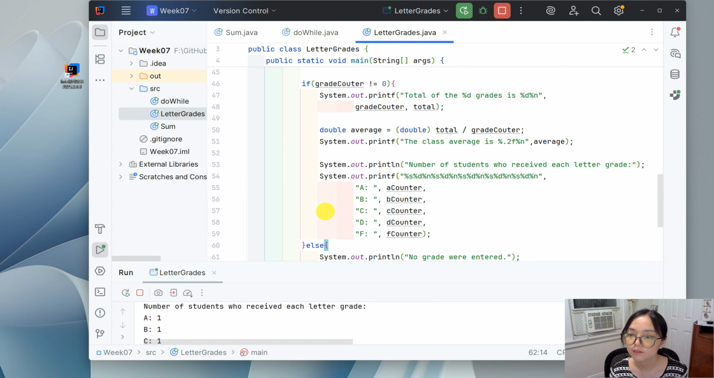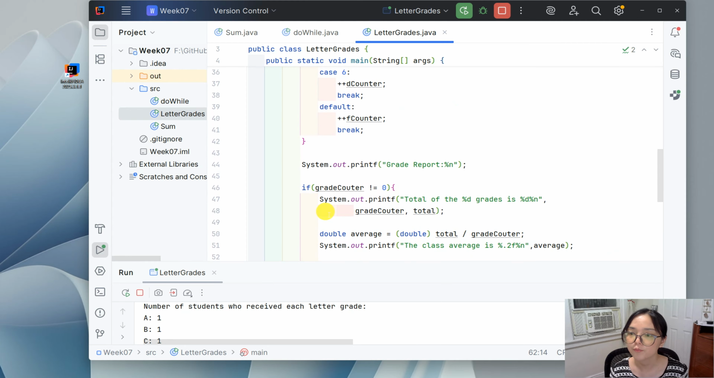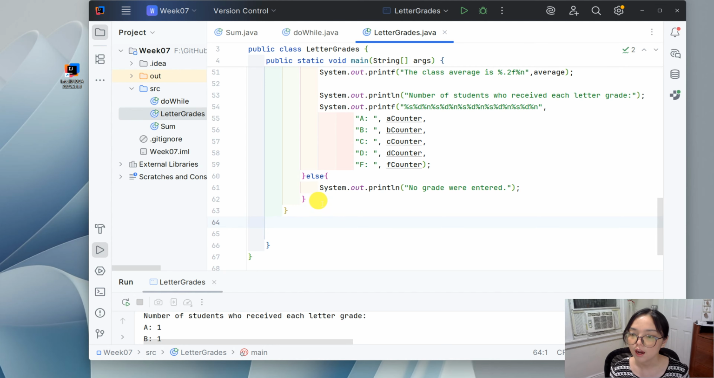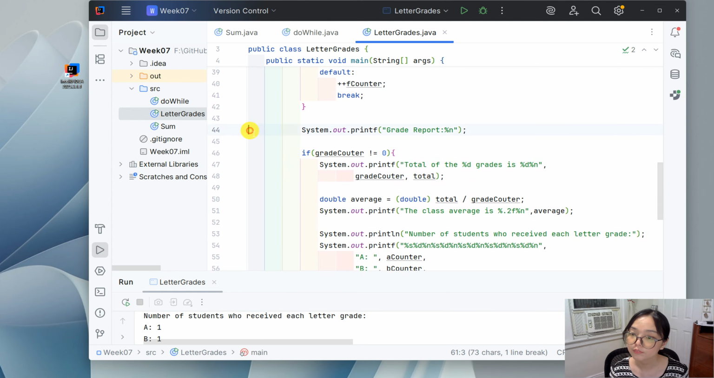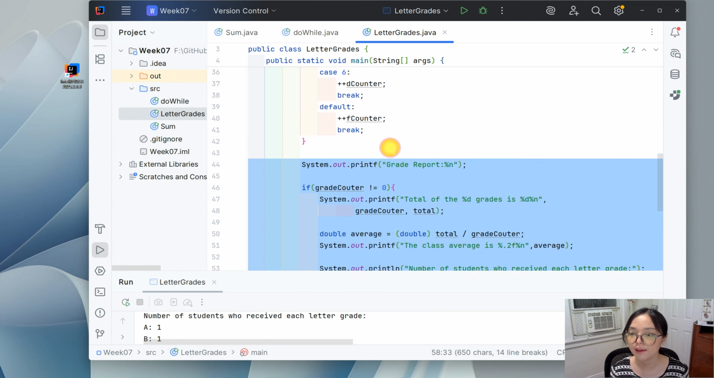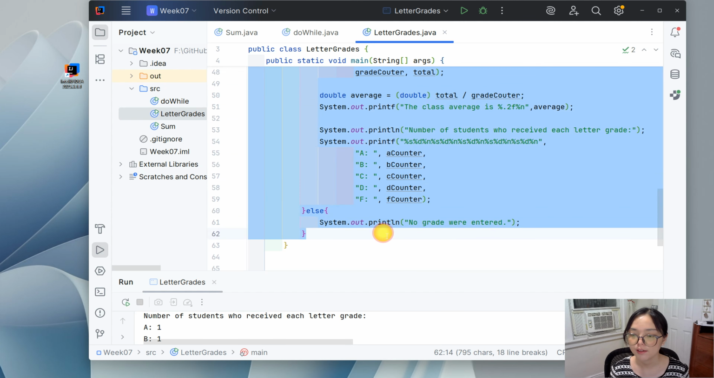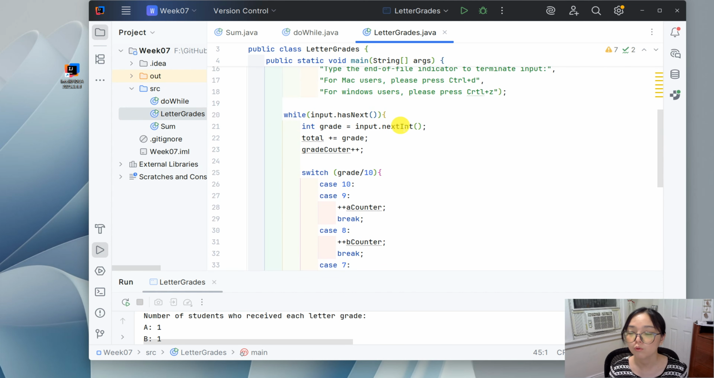And I'm thinking that if I can remove it. Okay, let me first stop this program. I want to get the grade report after I finish entering all the grades. So I need to move this part of code outside the while loop.